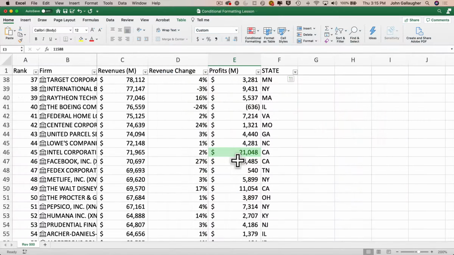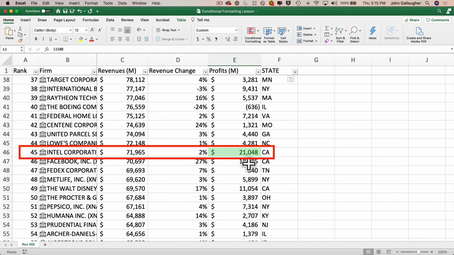And we see even though Intel is only number 45 in revenues, the money coming into the firm, they're top 10 in profits. So what does this tell you? The firm must have great profit margins because they're making a lot more profit per revenue than a bunch of other firms that have greater revenues than Intel does.